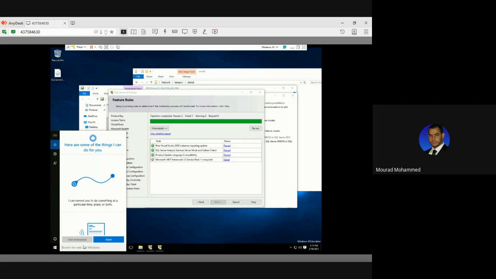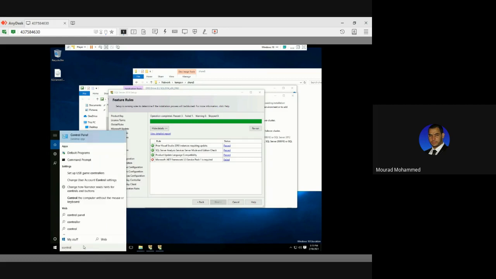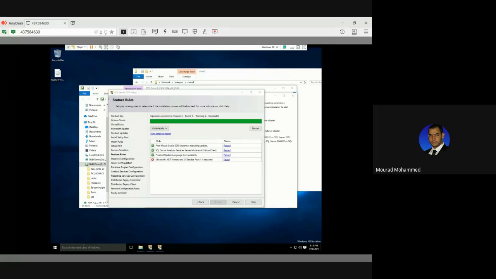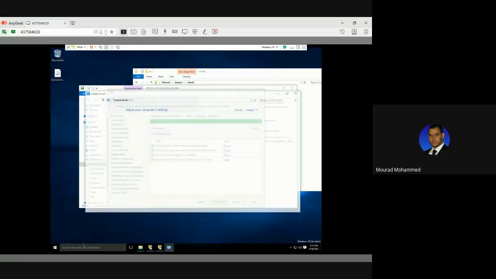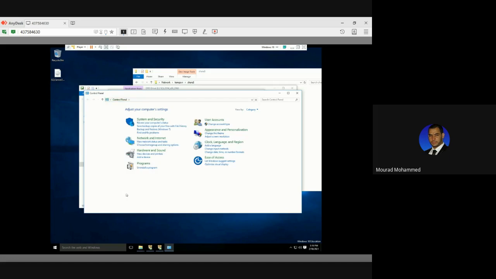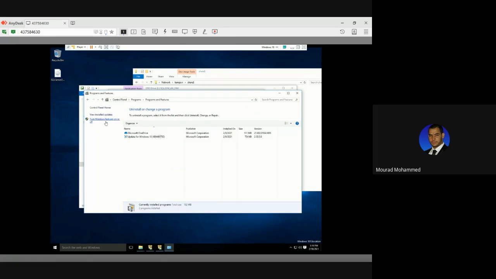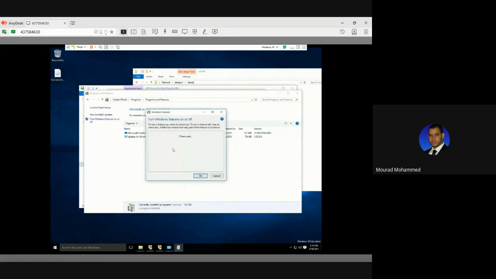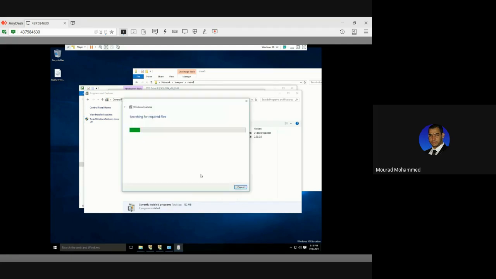So let's do it. Control Panel from here, because we are using the Windows 10 Control Panel, sorry. And from the Control Panel, we are going to search for the uninstall a program link. Yes, uninstall a program here. And here, Turn Windows features on or off. And here is the .NET. I'm going to activate it from here. Just okay, that's it. Done.